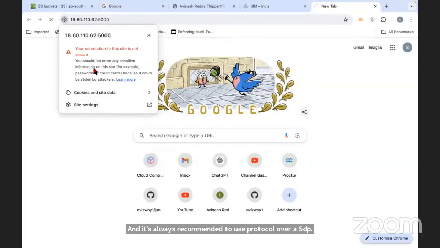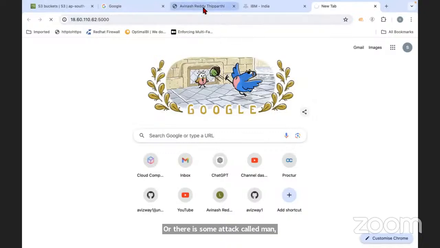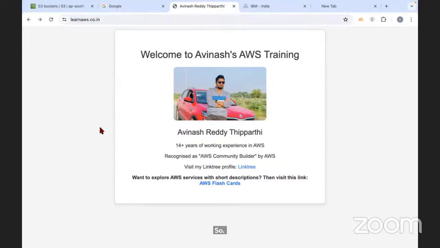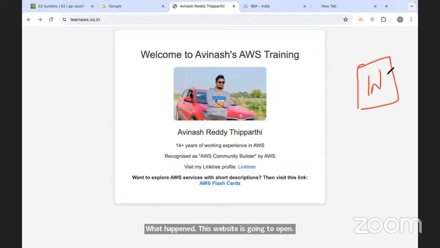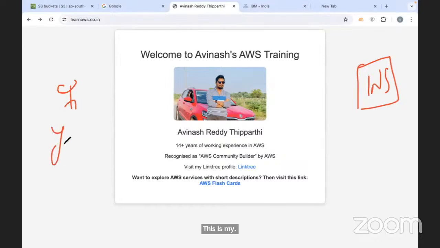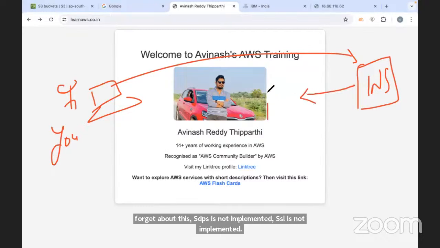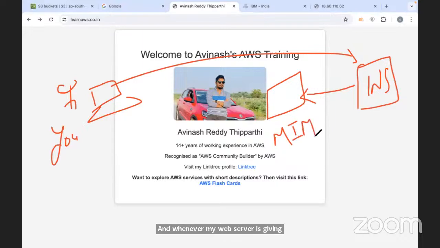There is also an attack called the man in the middle attack. For example, this is my S3 website, and this is you, here is your laptop, and you're opening the static website. But if HTTPS and SSL are not implemented, whenever my web server gives a response, a man in the middle attack can happen, and the content gets changed.